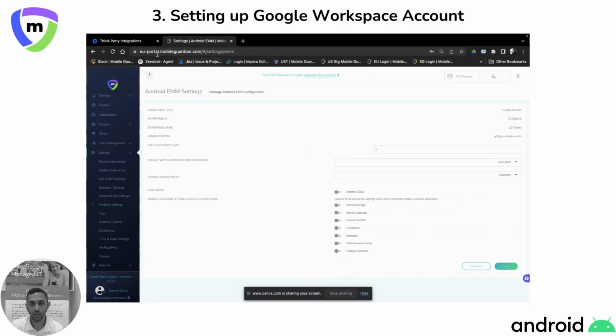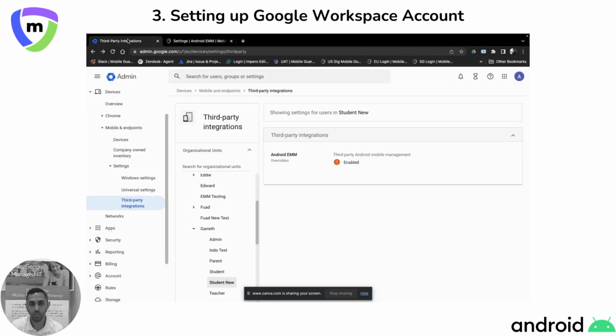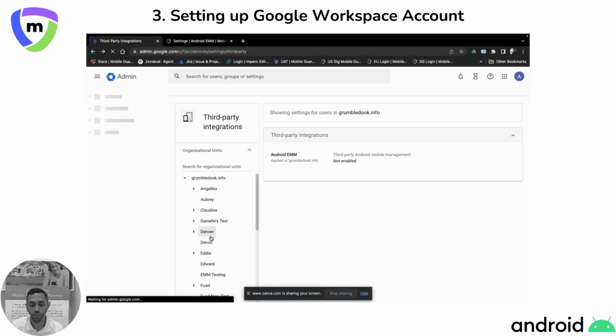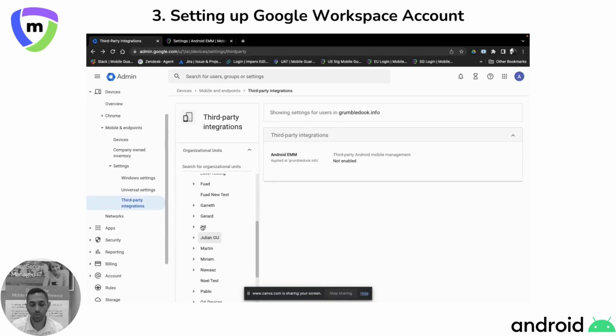What you can do as well is go back to your Google Workspace account and do another hard refresh, just to ensure that it has saved and now displays Mobile Guardian. So we'll scroll down to the organizational unit that we selected earlier, and as you can see, it now says third-party Android mobile management enabled with Mobile Guardian. So this part is now bound, and we can continue with the manual setup on the devices.